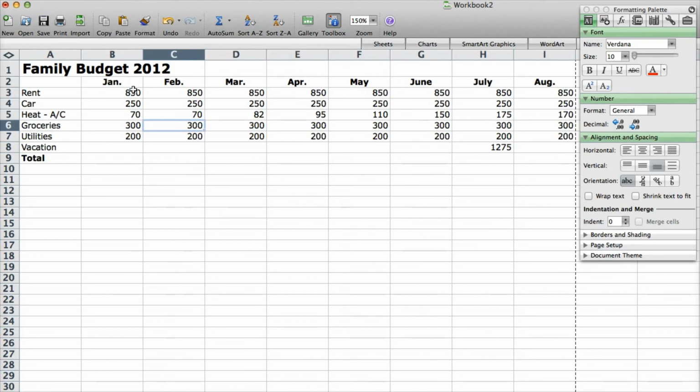Okay, so what I'm going to do is I have January through August set up here. You could continue on with additional months, but I'm just going to do the first couple months of a year so you can get a vision for how you could plan a budget. I have all my different costs that you would have throughout the year, everything from rent to the car, heat, electricity, AC, air conditioning, groceries, utilities, vacation. You might have more as well. And then I also have a column that says total at the bottom.